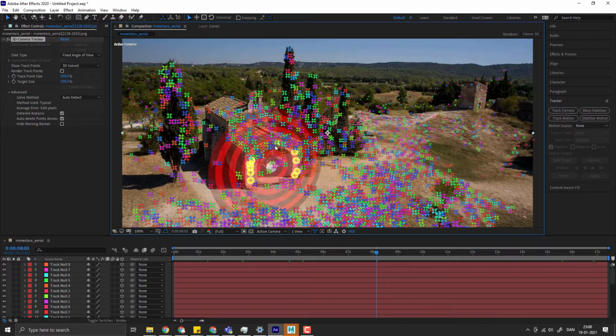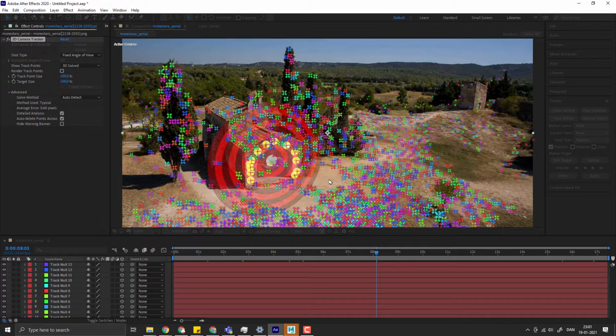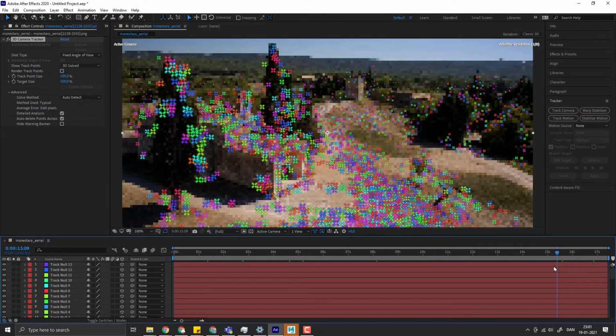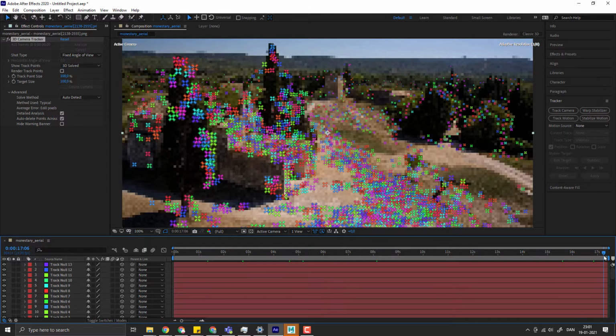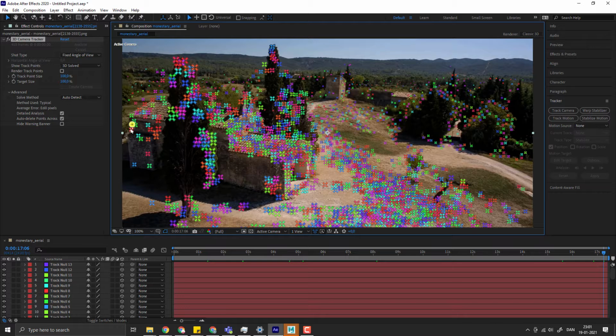Yeah, good. So maybe one more. Create 13 nulls, and let's see. Do I have something else I can use? Yeah, well, we have a few here. That doesn't look good. We'll just leave it at that. We will figure it out.